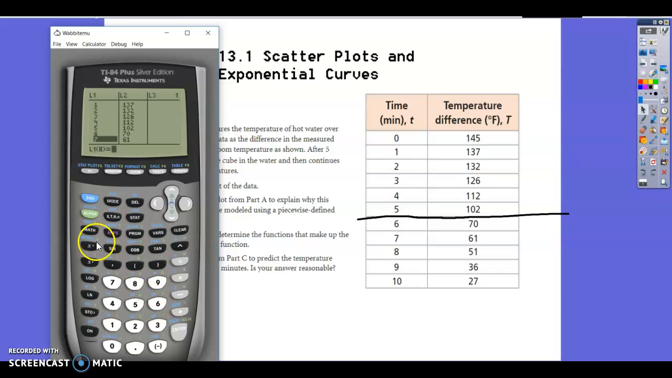Alright, it's not going to let me do that, so I'm going to go second plus, clear out my whole table and just start over. Now when I go back to stat, I'm going to do edit, and this time I'm just going to enter the first part of the table. I'm going to enter up through 5 minutes, and then I'm going to write an equation based on just this half of the data.